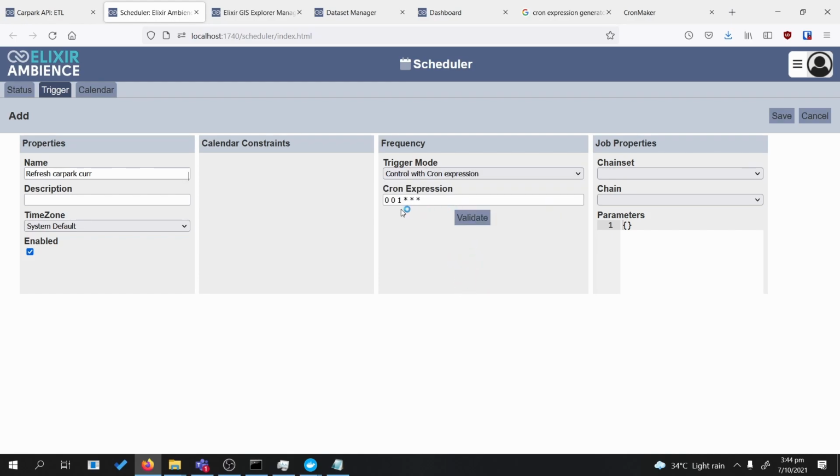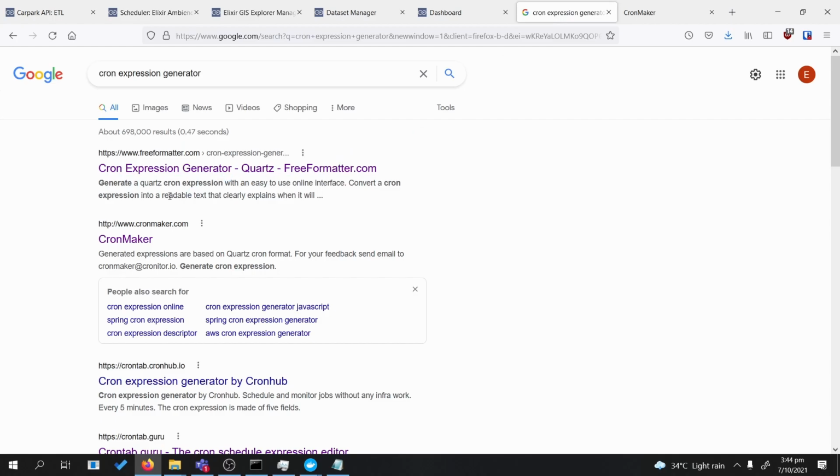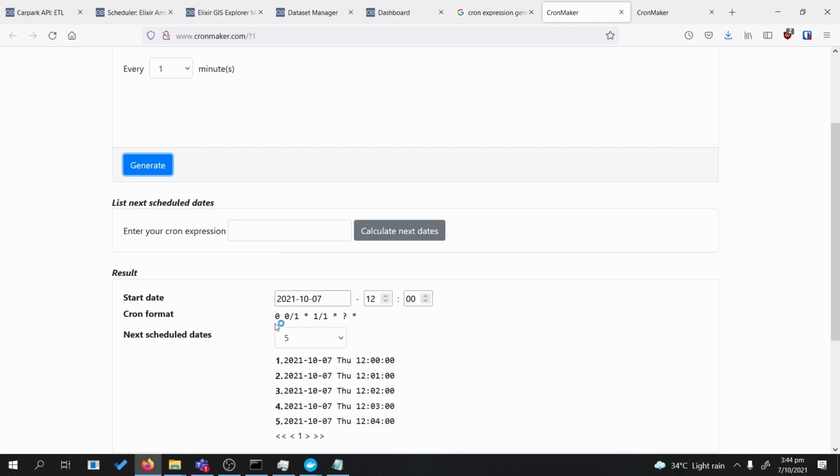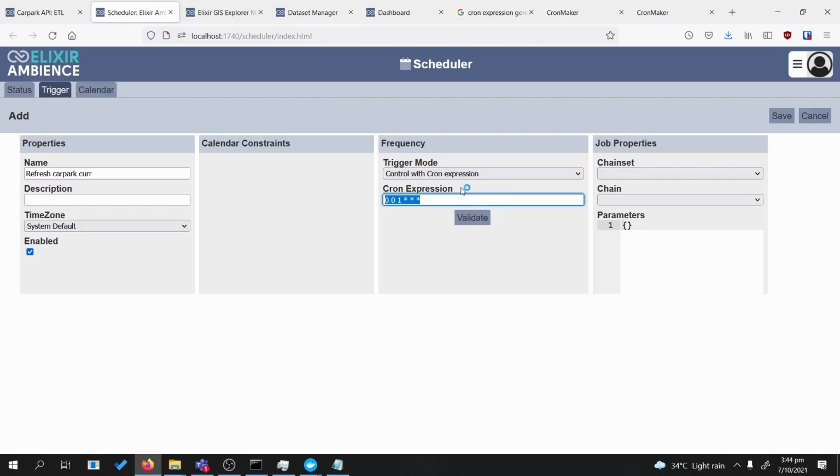minute basis, you just need to click control with cron expression, and then we can go to a cron expression generator like this. So we choose every minute, we press generate, and then it'll give you a cron expression that you can use. We'll click control, copy this, and then we paste it onto the cron expression, press validate. Okay, it works.